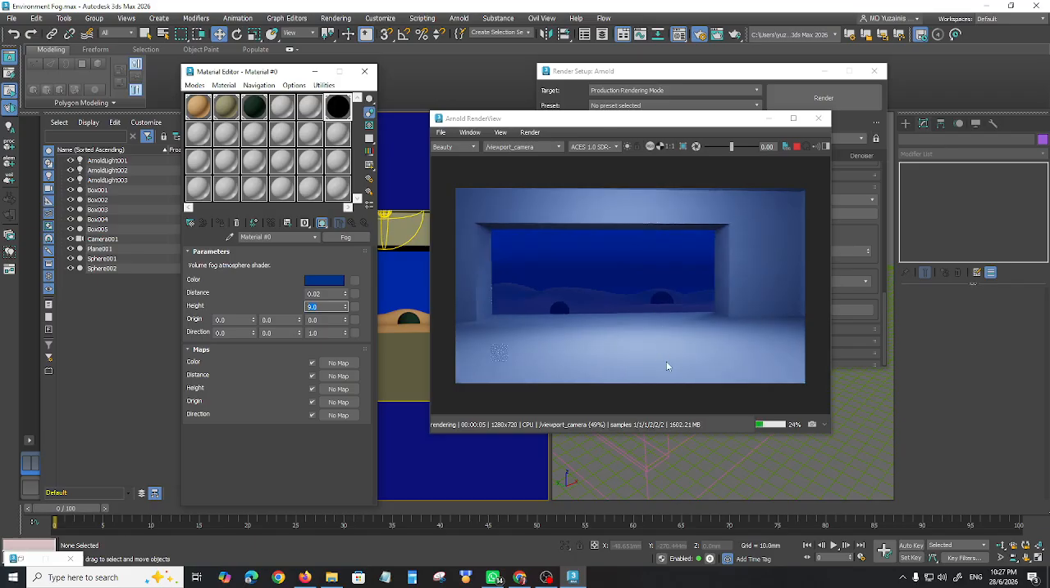Okay, so now I have an exterior view of this interior structure underneath the ocean, I mean in the ocean, and it's looking out on the vast ocean, and we have this kind of underwater fog look. So basically that's how you do it.